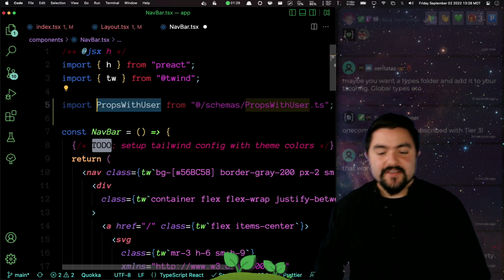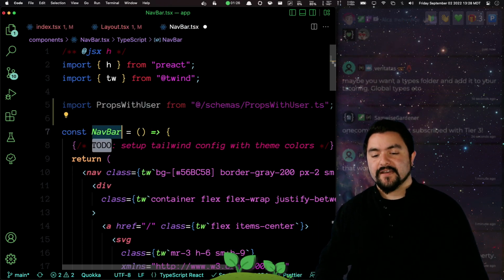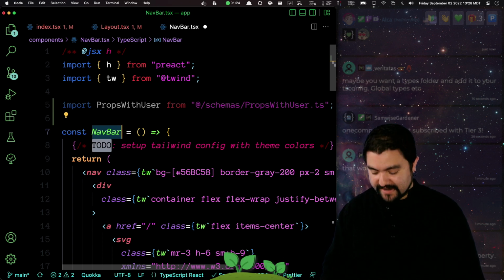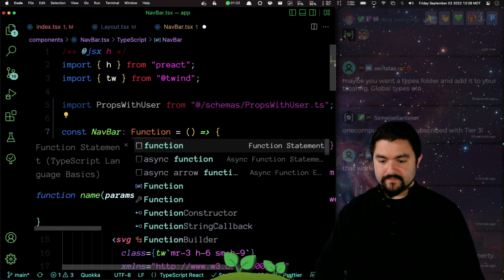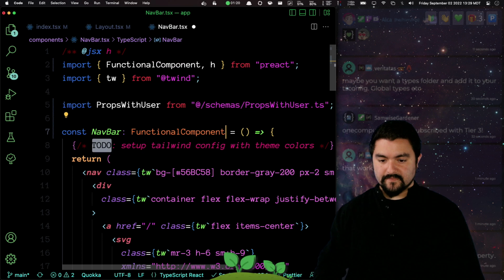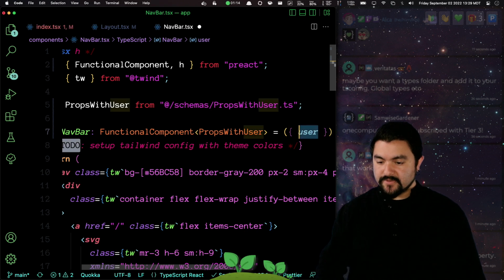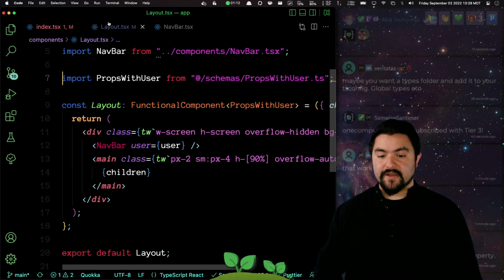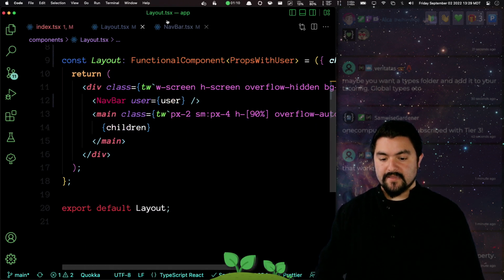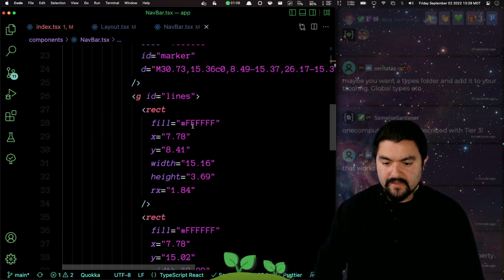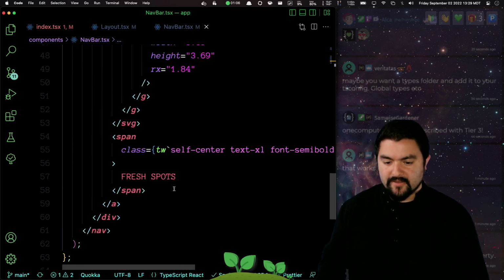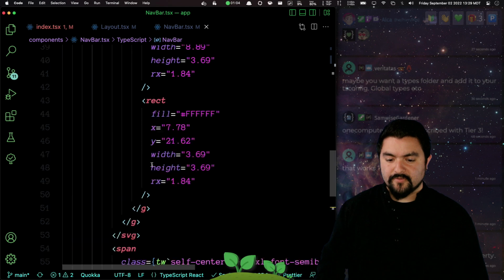We've just been, I mean, we're getting things done. We've got the user logged in. We're setting a cookie. Now we're going to show the user in the navbar. So functional component comes from Preact. It has props of type props with user, which will give us access to that user. And then now we can render it out. Here we go. So I think I want to put that on the right.